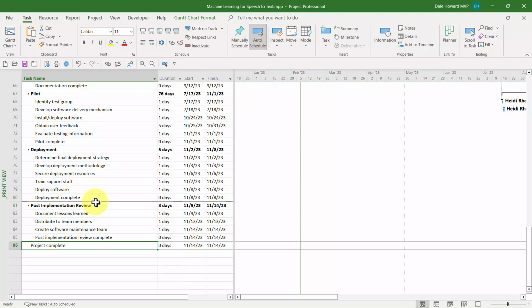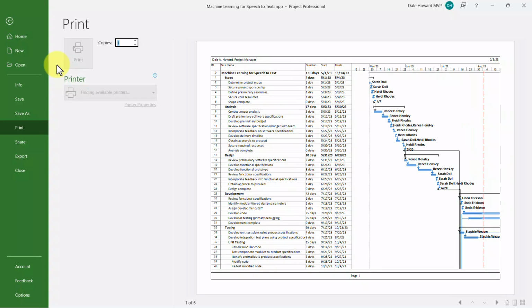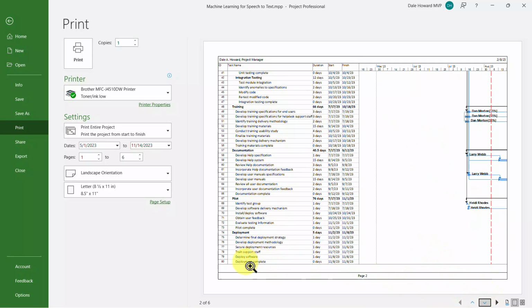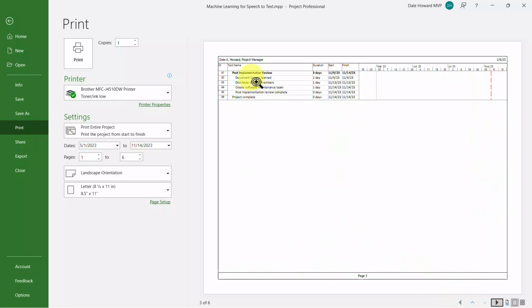So now, let's go see, did it really work? So we'll go back to the print page. And let's look at our print preview. Page 1 still looks good. Page 2, sure enough, the last task is number 80. And we go to page 3, and there it is right at the top of the page, task number 81. The manual page break worked as intended.